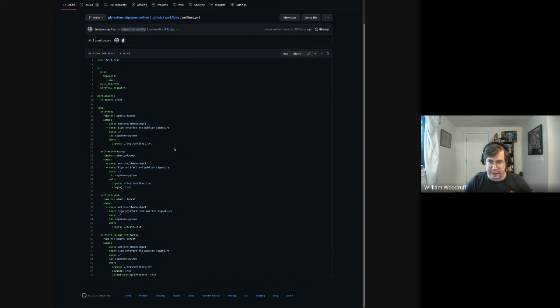And then, for example, signing this dummy artifact is as simple as using the Sigstore Python action and then just passing inputs with the name of the file. And that's pretty much all you need. Everything else will be done automatically for you. You can, of course, do some other things as well.